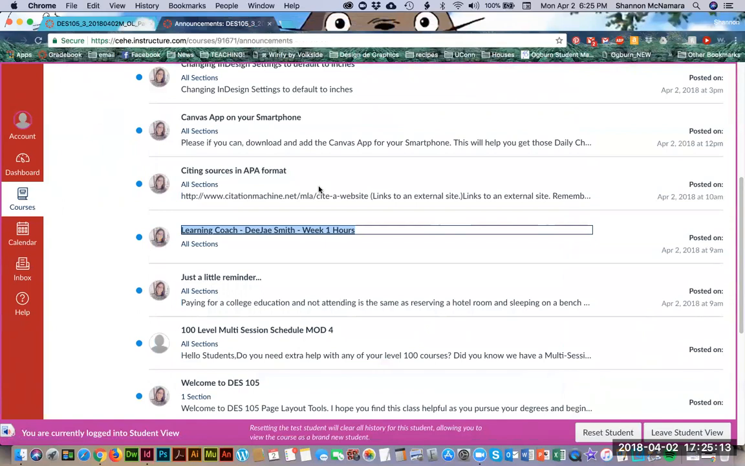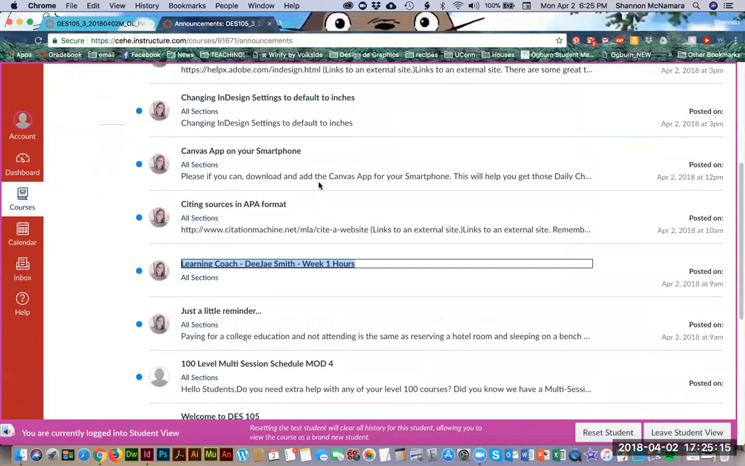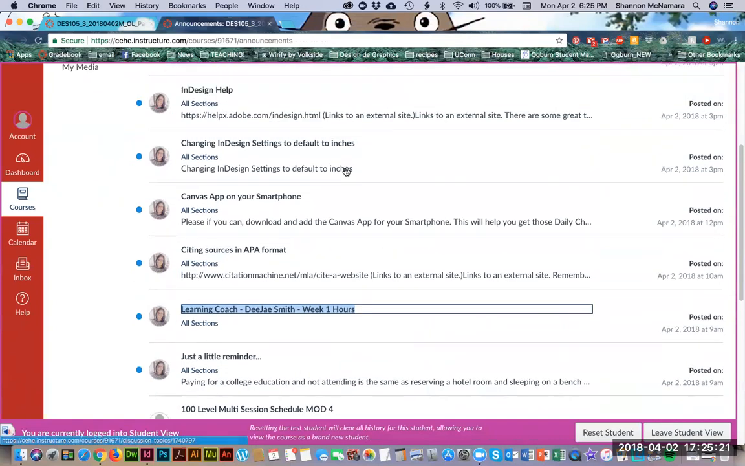I have a little link to help you with citing those sources in APA format. I have 2 links, one for Android, one for Apple, so you can download the Canvas app and put it on your smartphone. So that way, if you're not home, you can access the course. You can get into it and do your daily checkpoints. You can send me a message. You can get into the discussion posts.